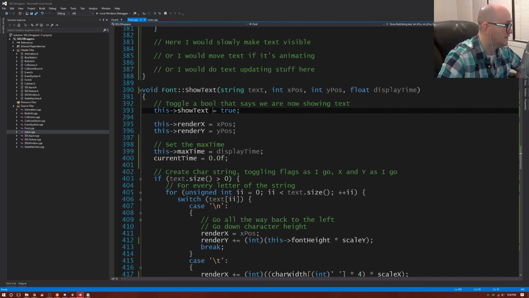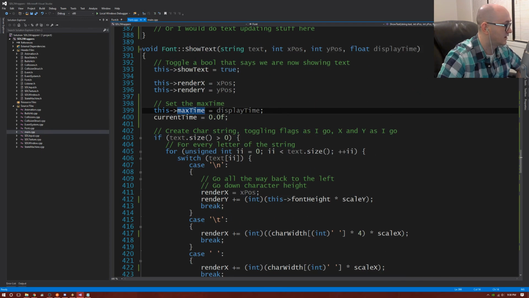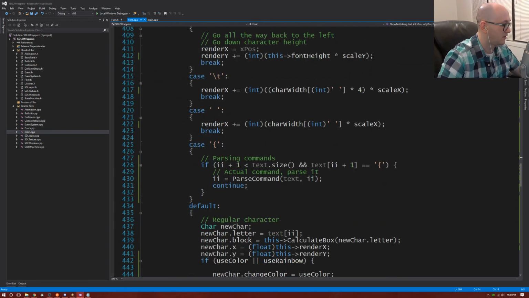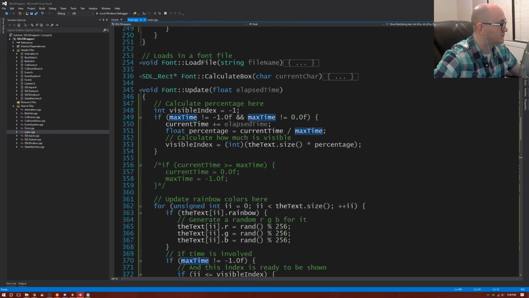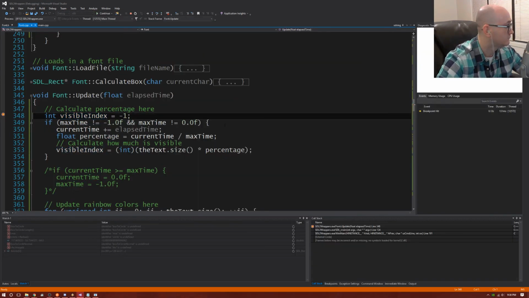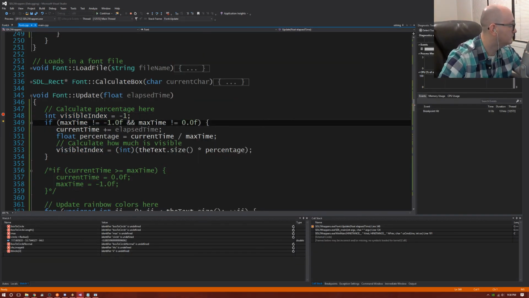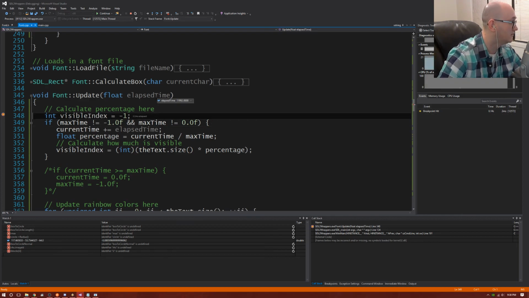Max time is now equal to the display time. Current time gets reset only on show text, which only happens once. I parse all of it, it doesn't matter, that should work. In the update, that's where it's breaking, so I need to figure that out. Lapse time, whatever. Well, I'm sorry, what was the lapse time? 320? No? How do you figure that? Now it will. What?